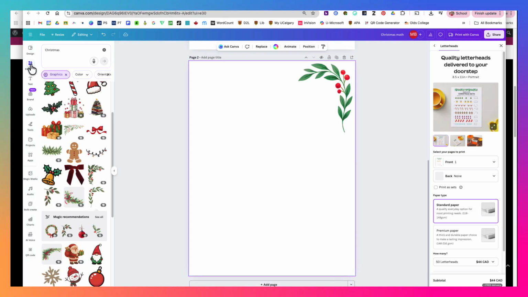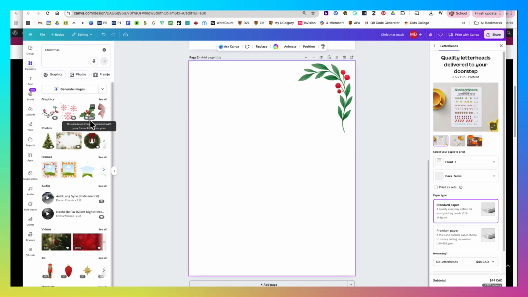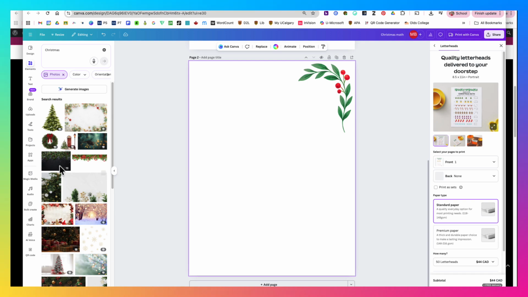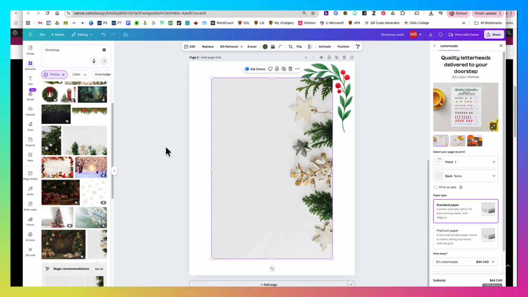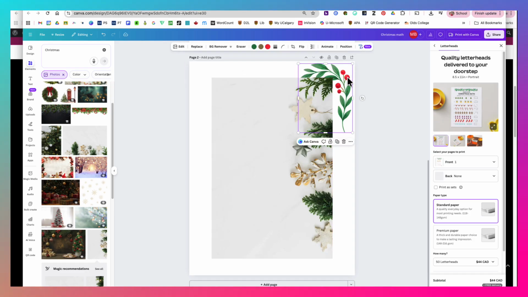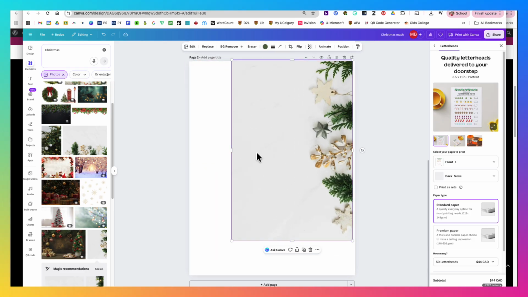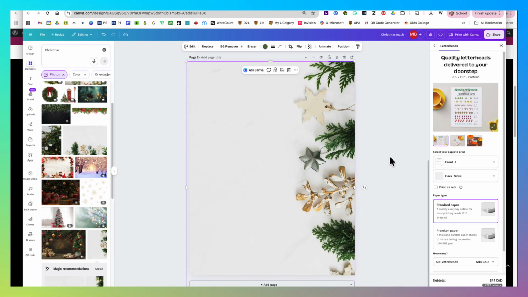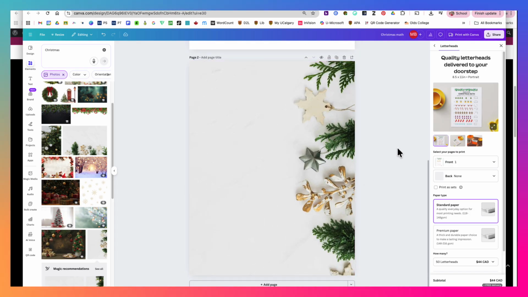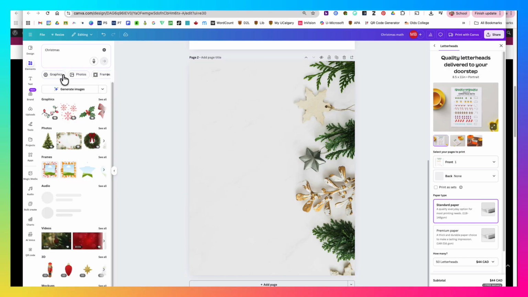So let's just go back over here to our elements. So I'm looking right now in graphics. I can close that and it'll bring Christmas up in the other things. So here's photos of Christmas. And these are predominantly the opposite. They're more landscape, and I've got a portrait screen here. But here's a nice little background. And I can pull that out, and that could be the background of whatever it is I'm wanting to create here. So super easy to just grab some images.